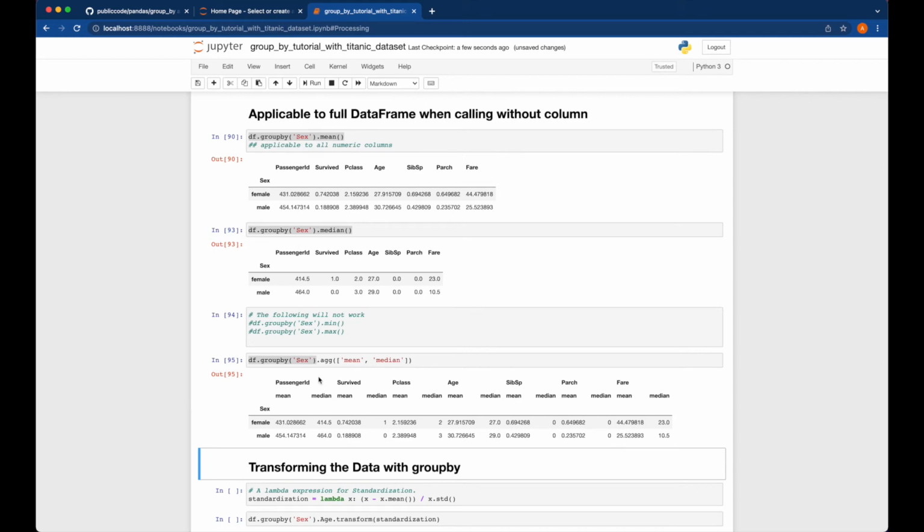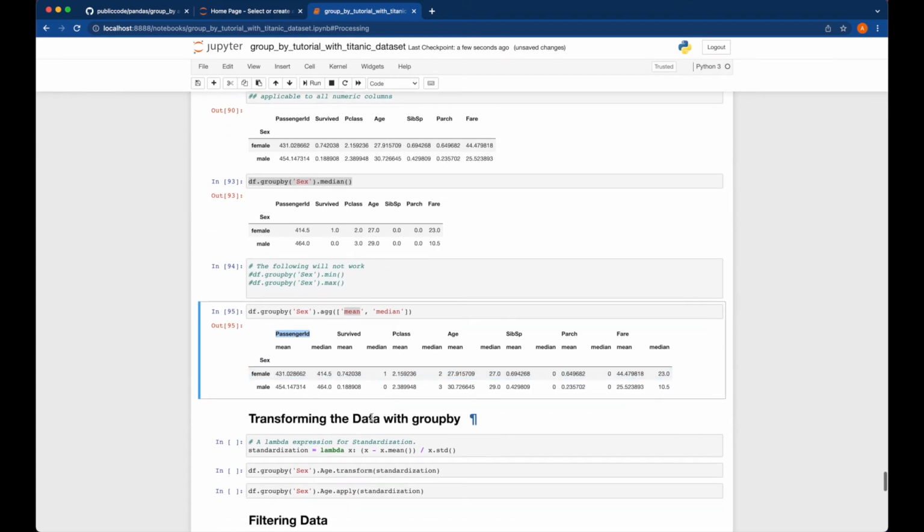Next, if you want to aggregate these two functions on this GroupBy object, you can definitely do it. And here you could see for each column, the mean and median is available wherever it is applicable, and that's how you are going to get this result.